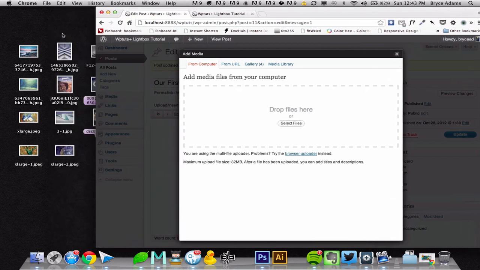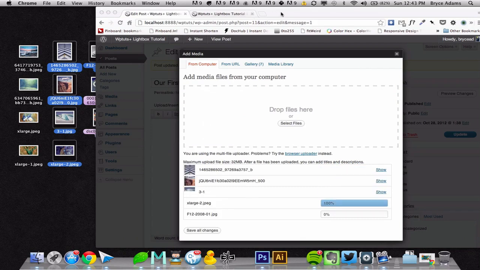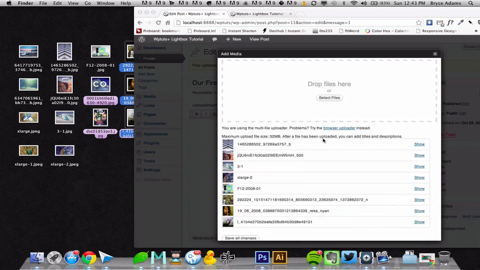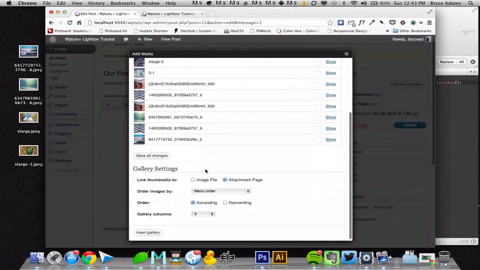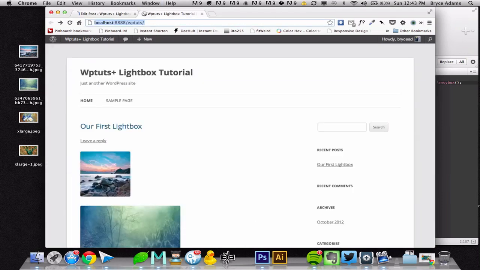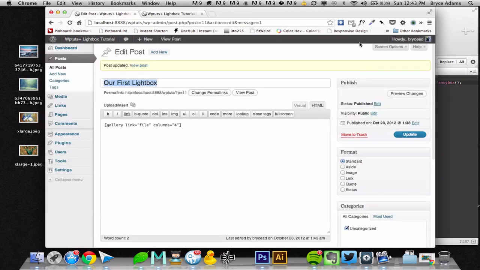But the first thing we need to do is add some more images, so we have a nice size gallery. So I'm just going to throw these all in. And we should have 12 images now, which is a nice amount. When we insert the gallery, we want to insert it using image file, not attachment page. And we'll do 4 columns. And then we have a gallery. But it's already working because we've added this bit of code. So it's really handy like that.